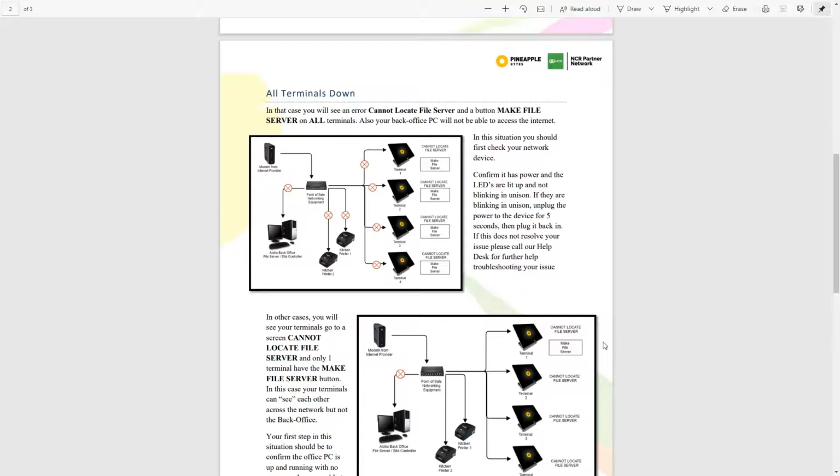Confirm it has power and the LEDs are lit up and not blinking in unison. It's typical for routers to have LEDs on them that will blink with their activity. Generally speaking, these will blink at random rates. Some will be faster, some will be slower. We have seen in the past where if a router is locked up or having issues, the lights may just be solid and stuck on, or they may be blinking exactly all at the same time. This is usually a good indication that maybe the router needs to be power cycled, or could quite possibly be damaged and needs to be replaced.